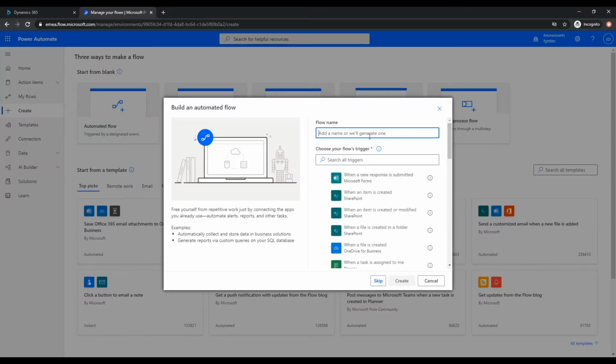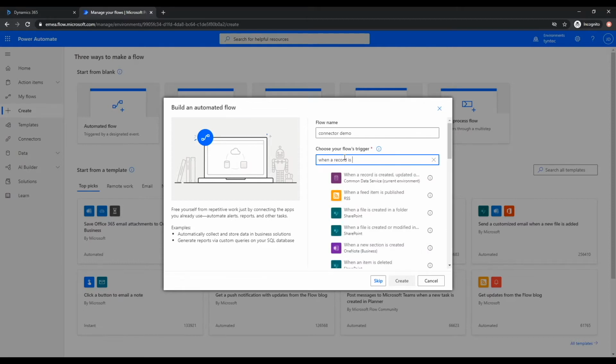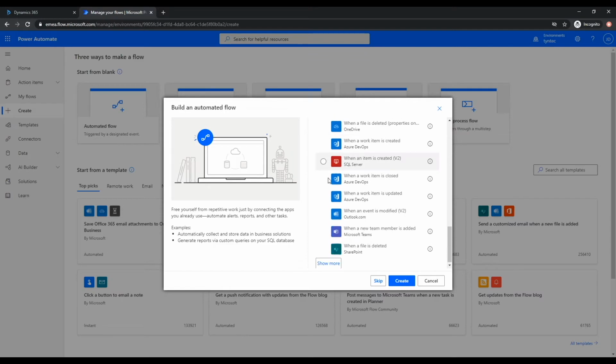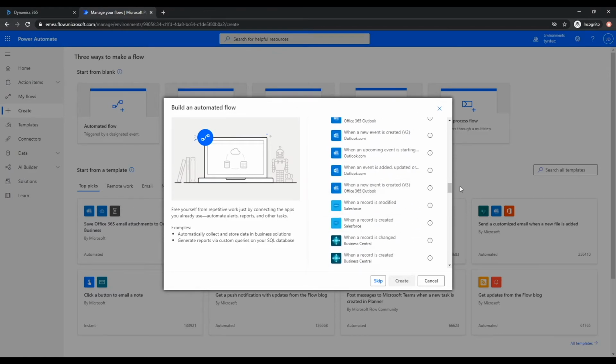Name your flow. I'm using connector demo. And type the trigger, when a record is, and select the first one. Triggers are conditions on which the flow runs. Just look how many possibilities you have. But for this demo, let's go with the first one: a record is created.